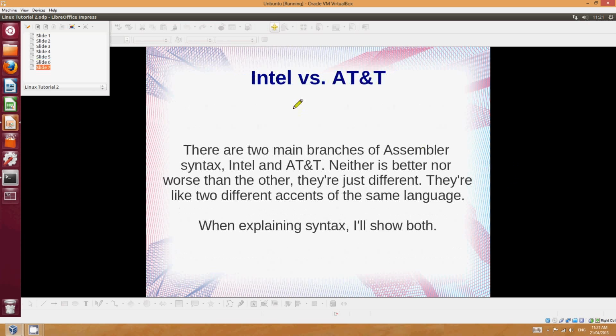Okay, Intel versus AT&T. Yeah, I think I might have disappointed a few viewers with my last shoot because I stuck to Intel syntax, but in the future shoots we're going to go through both Intel and AT&T syntax. So the remainder of this shoot will actually code the same example as last shoot, only instead of using Intel syntax with ASM, I'm going to use AT&T syntax with GAS.